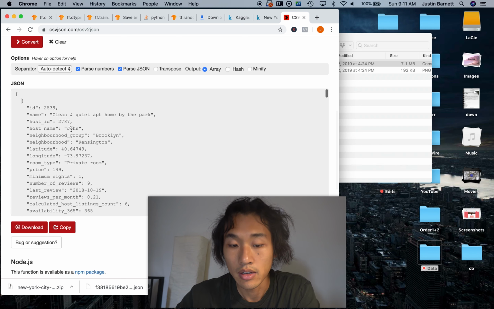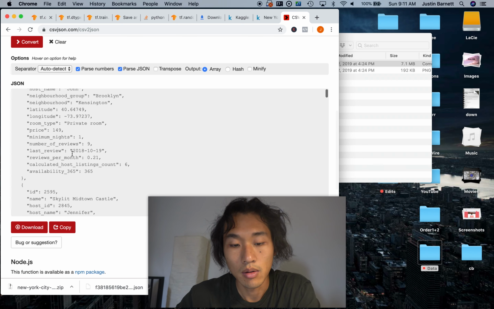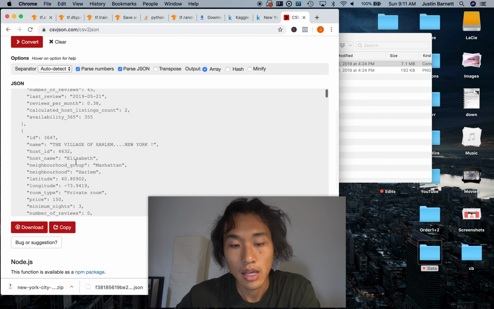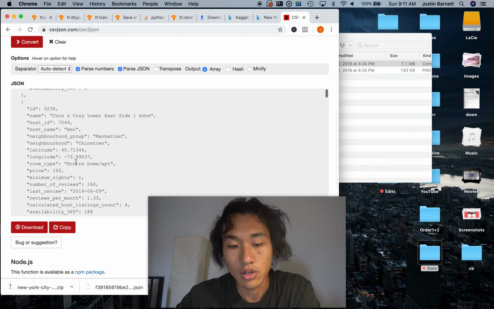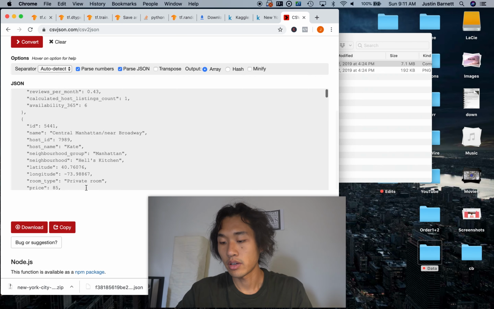The price 149. So these are numbers, these are floats, these are dates, these are strings. You can also store other objects in there and other good stuff. So let's open up Python over here to start reading this information.